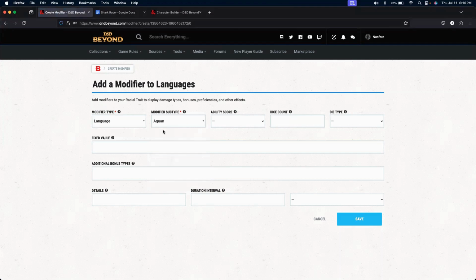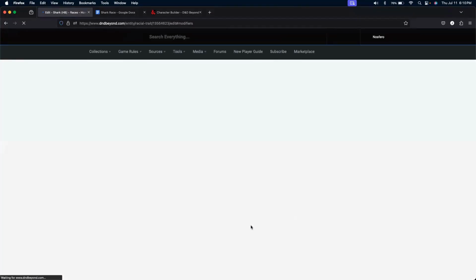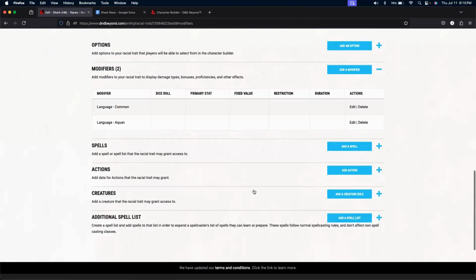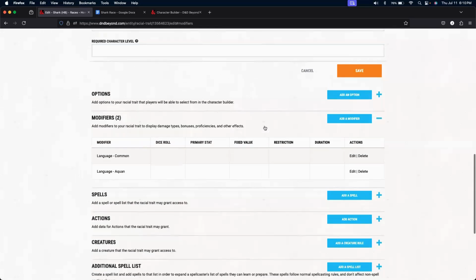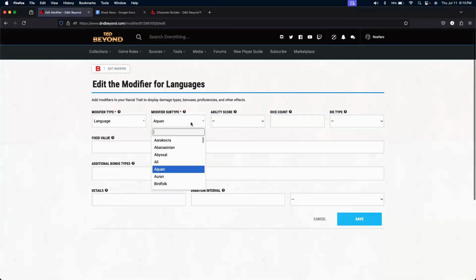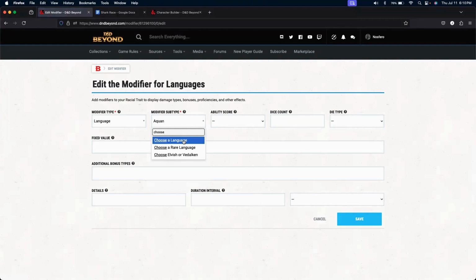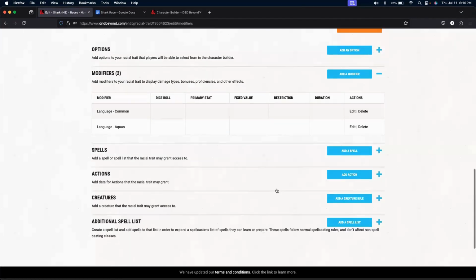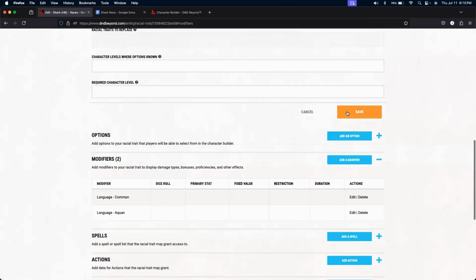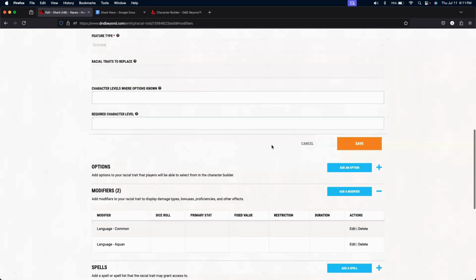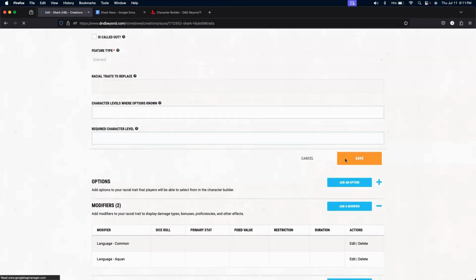Now, Aquan, I'm not sure if that's in the standard default D&D Beyond account. I have bought a few books, so that's probably why I have access to it. So if you don't have access to it, don't worry about it. Just add in a choose a language instead. So let me go in here and I'll just quickly show that. Instead, I would say choose a language, just add that in there, and then work with your DM on what will be the Aquan language that you can put on your character sheet. Either that, or you can have your DM manually add Aquan to your character sheet. So those are the two modifiers we need for this particular racial trait. So we're just going to go ahead and click that save button again.